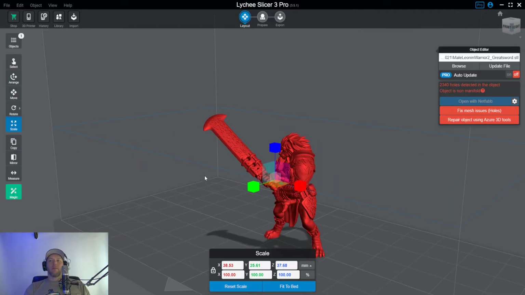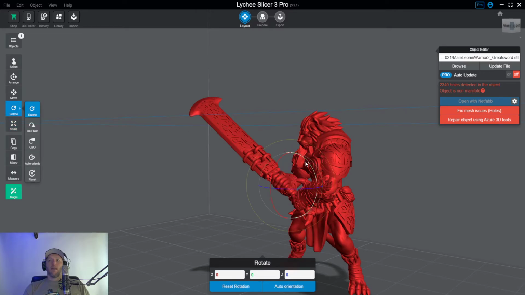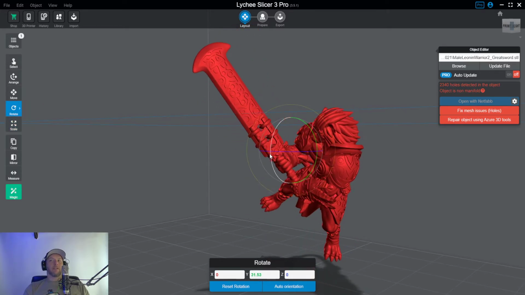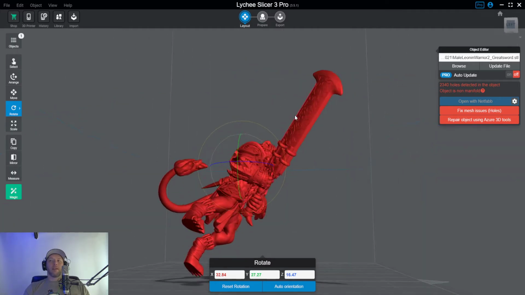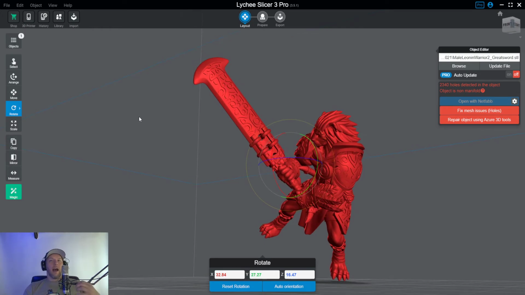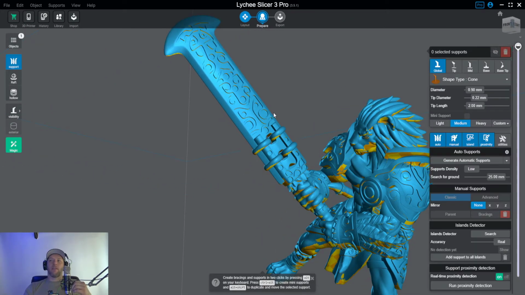So some of these guys that are out here doing pre-support work, they love fans. Fans are amazing. They're low impact on the model. They add a great amount of support. You're going to see them all over the place. They love their fans. I am a fan of fans. So let's talk about how we actually make a fan in Lychee.